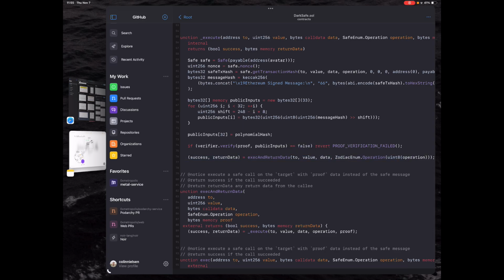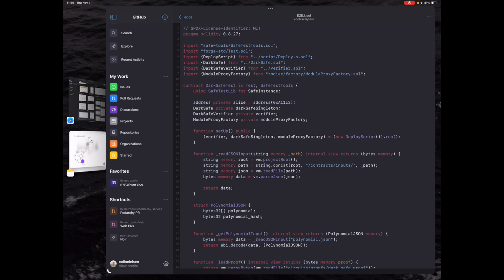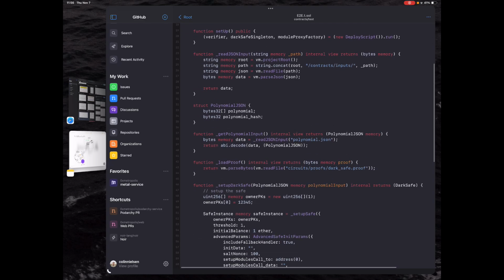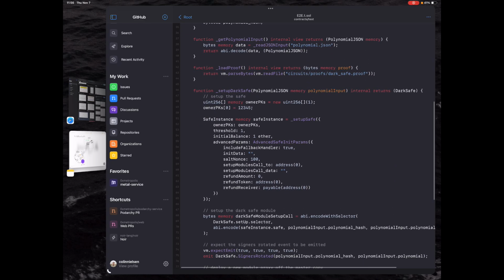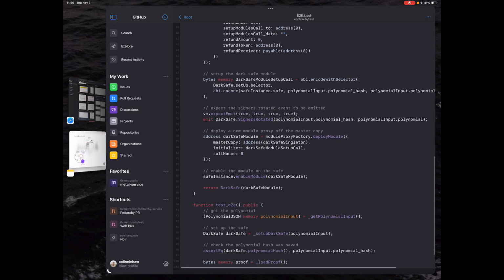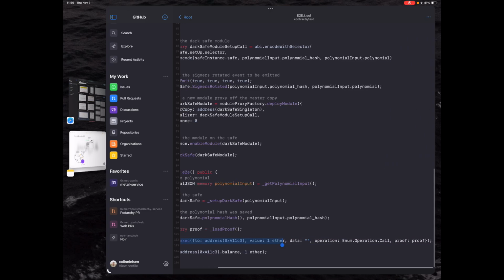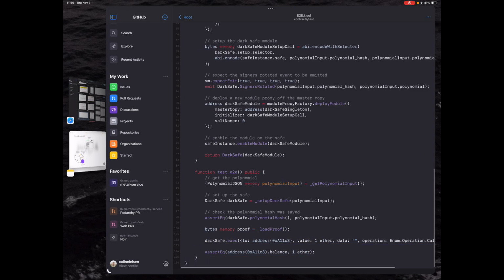If you're interested, there's an entire end-to-end test here written in Foundry, which sets up the DarkSafe with the polynomial input to set up all the initial owners, ensures that the hash was stored on chain, loads the proof that was generated based on Noir, and then executes a transaction on behalf of the safe where it sends 1 ETH to Alice with the proof, and then passes, saying that Alice's balance is now 1 Ether.